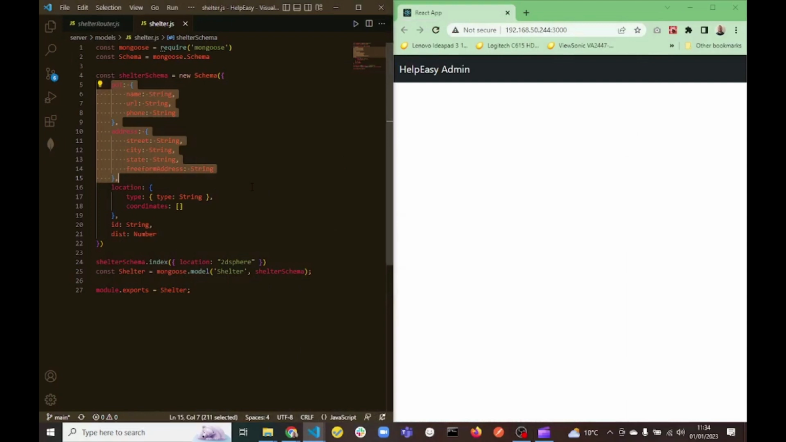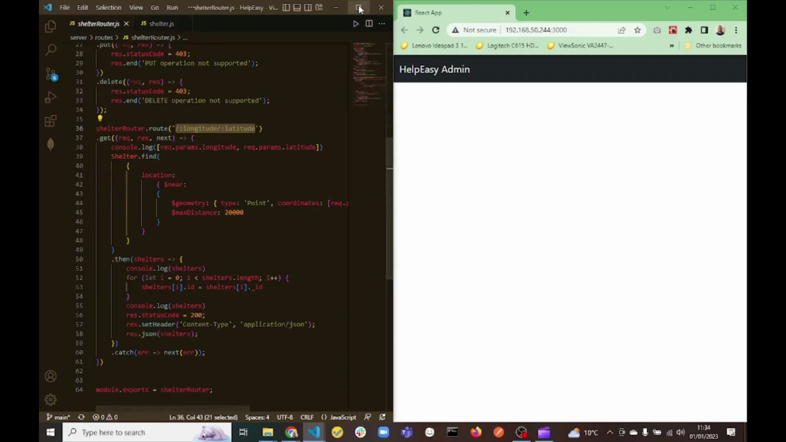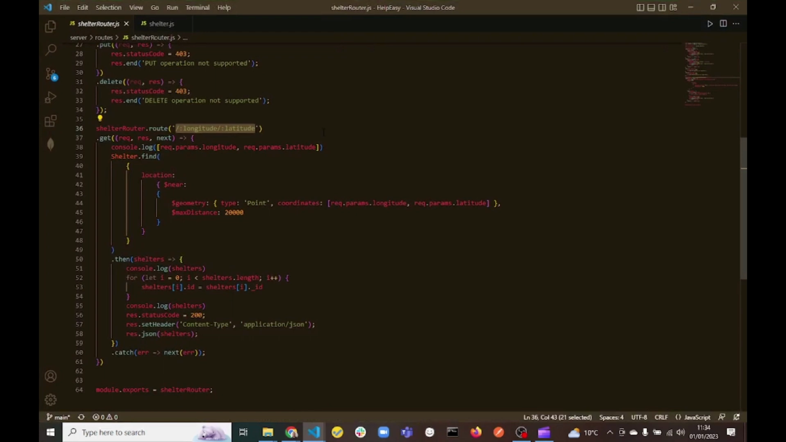Now, before we jump back into the mobile app, there's one last piece of code that I'm particularly pleased with I'd like to show you. We will jump back to our shelter router under server-side code, and I will show you the GET request that is made by our React Native app when it requests the shelter data from our MongoDB Atlas database.